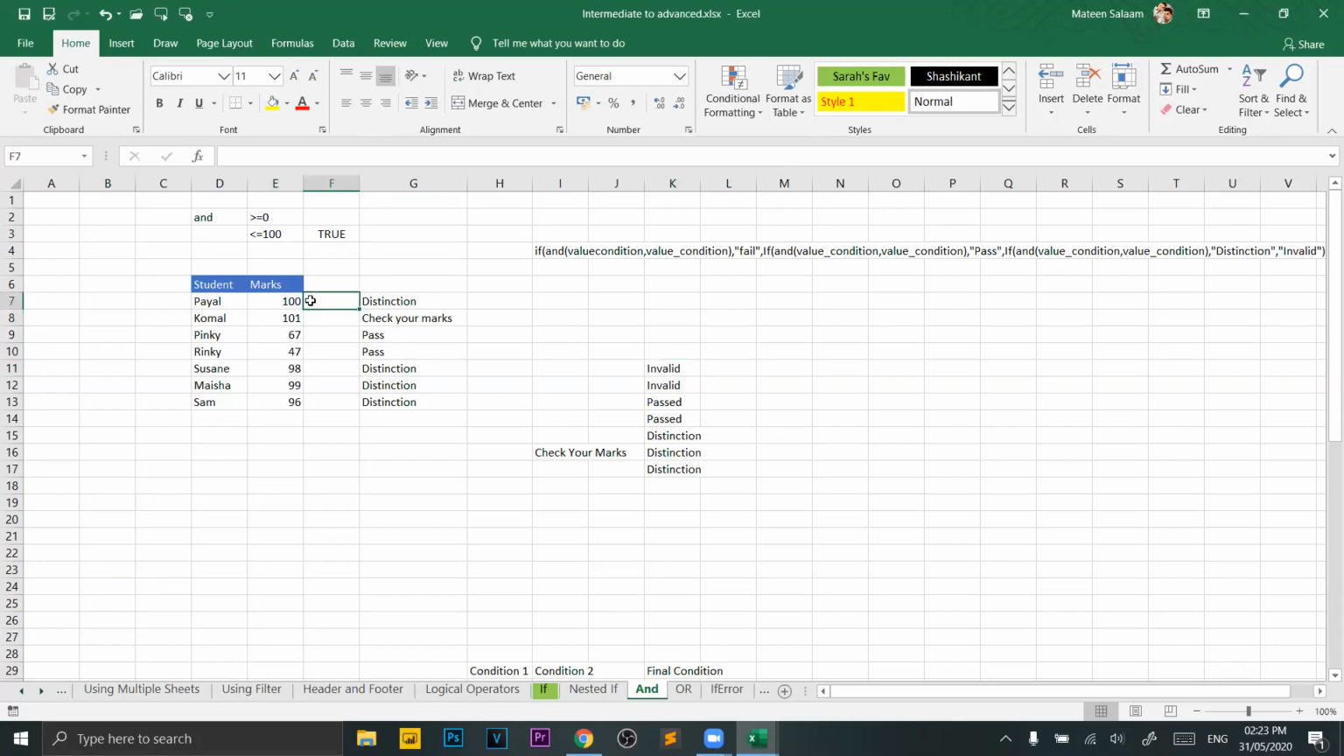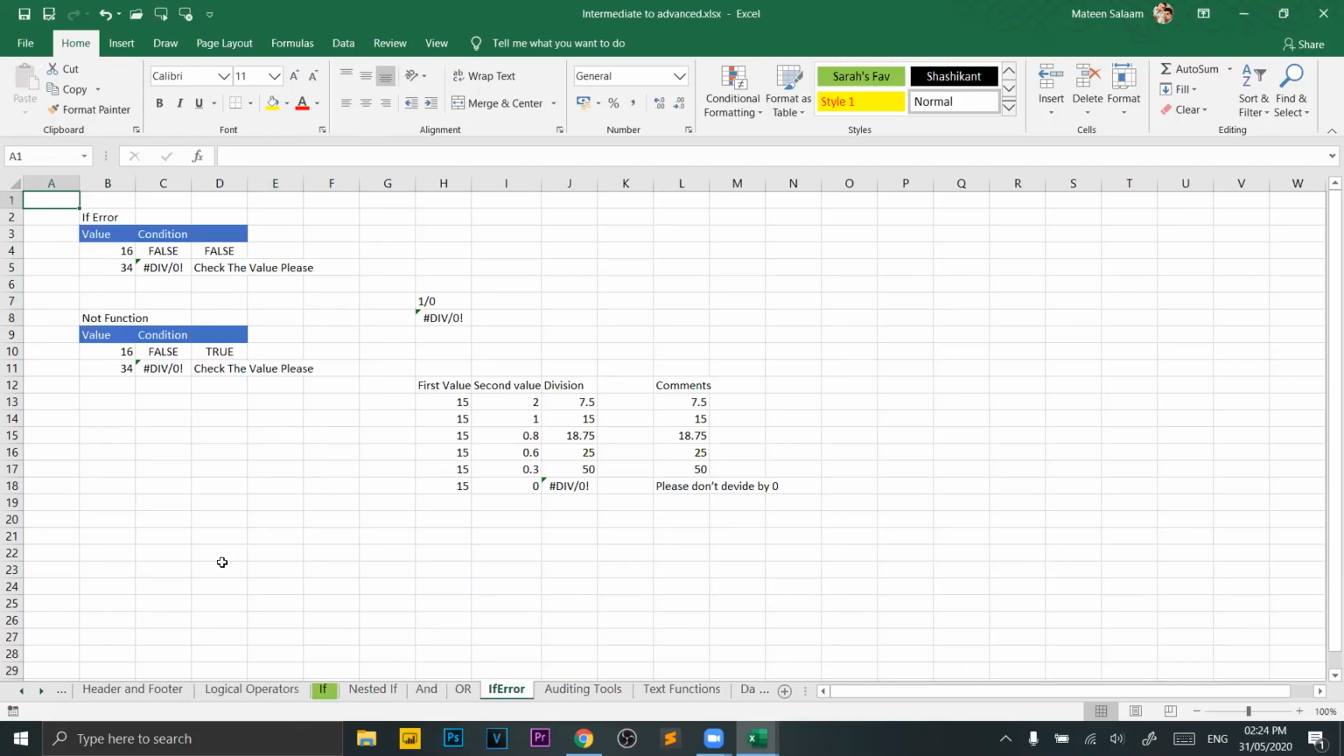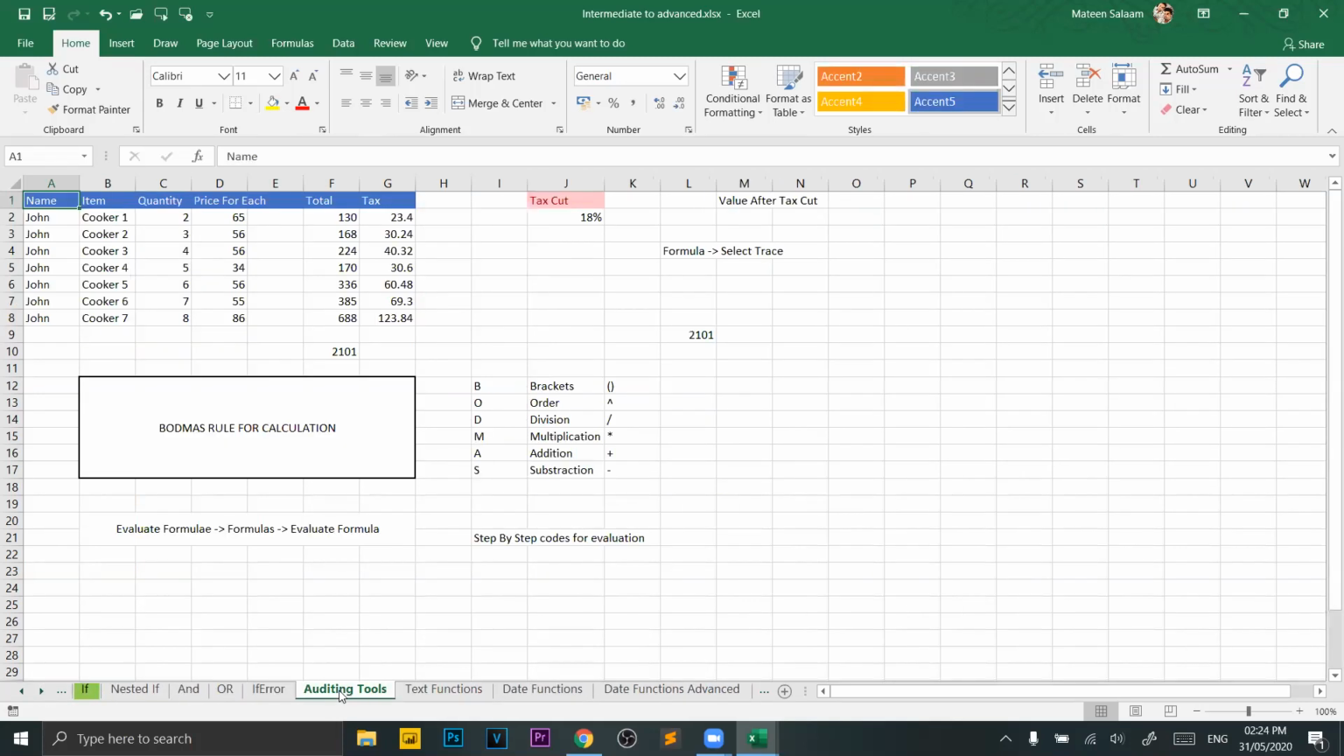It's showing because it's 100. Let me just change this to 10. It's fail, 50, passed, 85, distinction. And if I go with 101, it says invalid. So this is how you'll be using the AND function. I'll be coming to that as well, and OR functions, to give you more added functionality of how you'll be using if. Then we have IFERROR. IFERROR is not that great a function, but it's used with other functions to get more added benefits. Adding auditing tools.